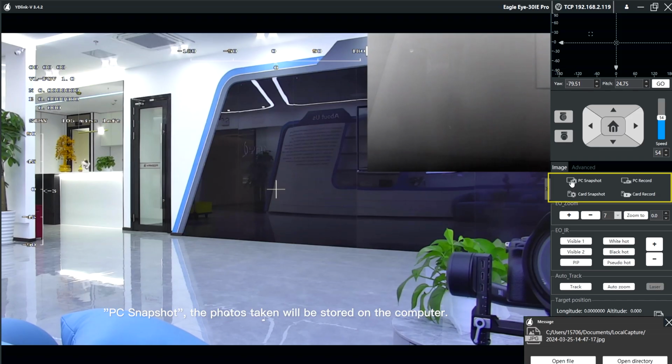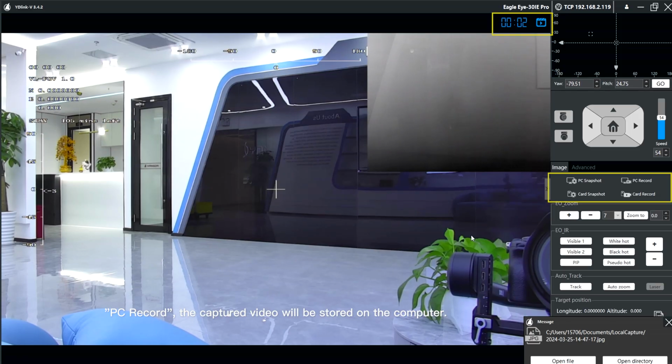PC snapshot. The photos taken will be stored on the computer. PC record. The captured video will be stored on the computer.